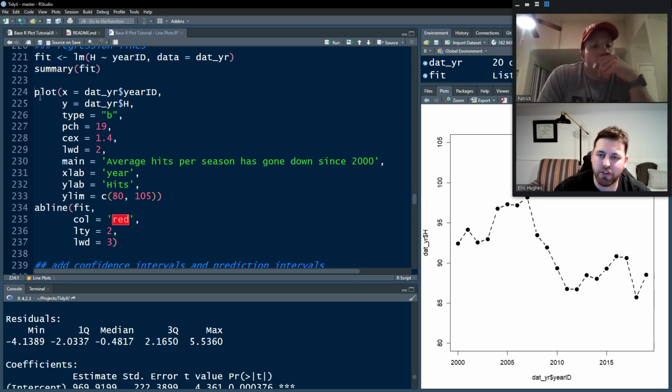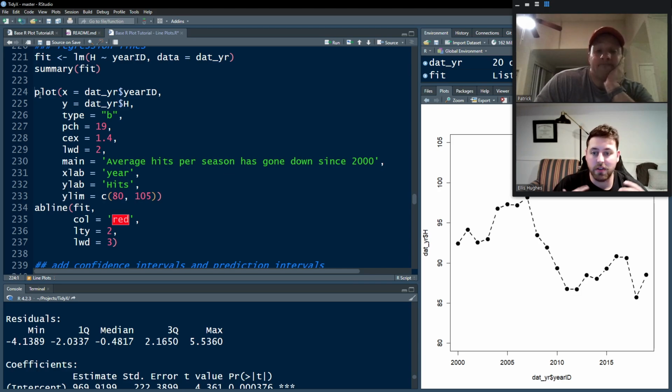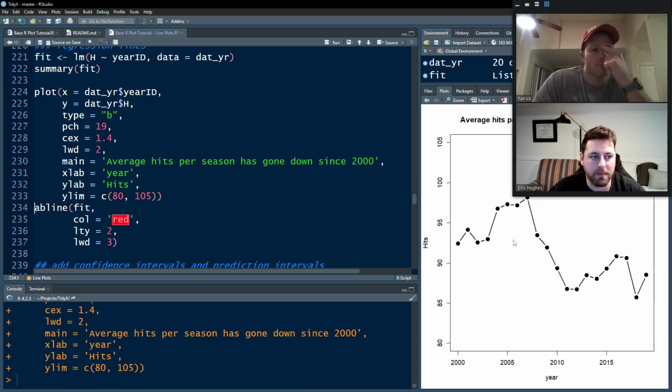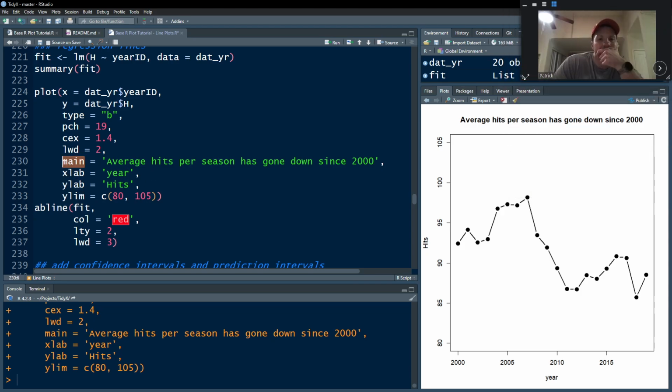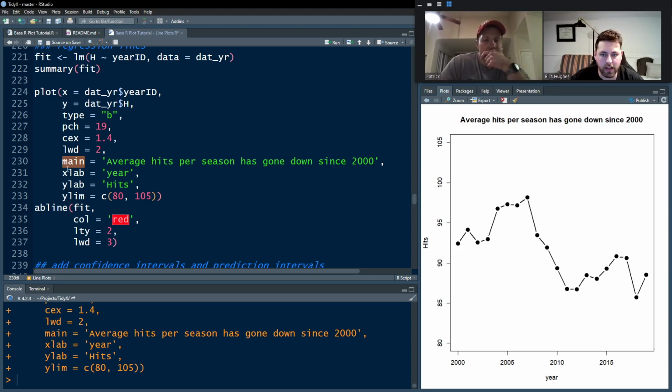But just as we did last week, you can also add your AB lines and additional decorators to your plots just by running the next function here. So we're going to again generate our base plot here. I think we've added main, xlab, ylab, with main being the title here. So let's make ourselves a little bit smaller. So now we have the title for the plot here. Then we've got xlab for year and ylab for hits, rather than just putting dat year and dat year ID. Makes it a little bit nicer.